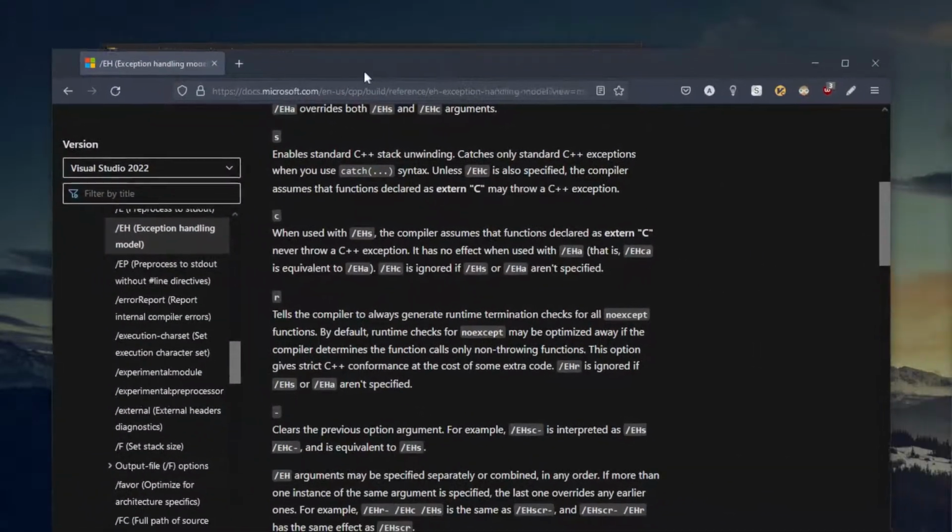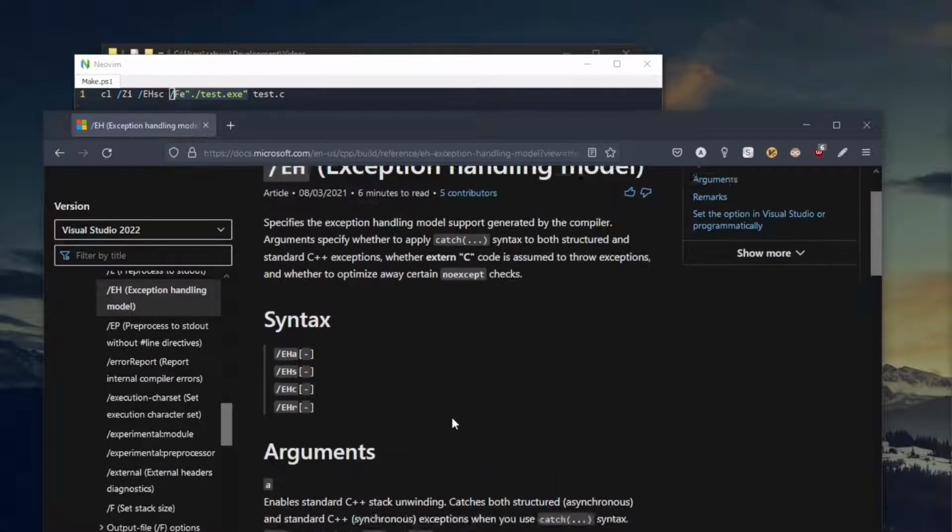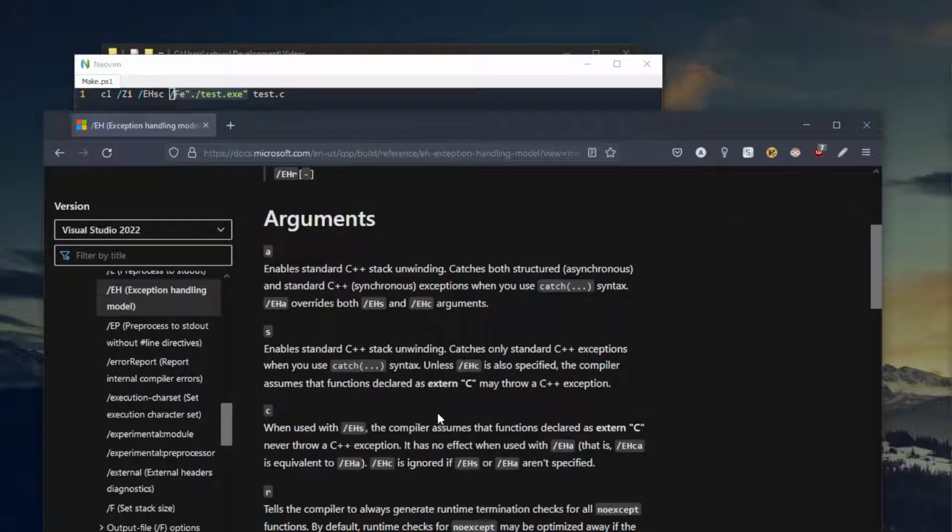I do know the EHS. Those are like, what is it? Exception handling mode. So yeah, stack unwinding. Oh, assumes declared as extern C. So if you're writing in C, you'd probably want that, right?